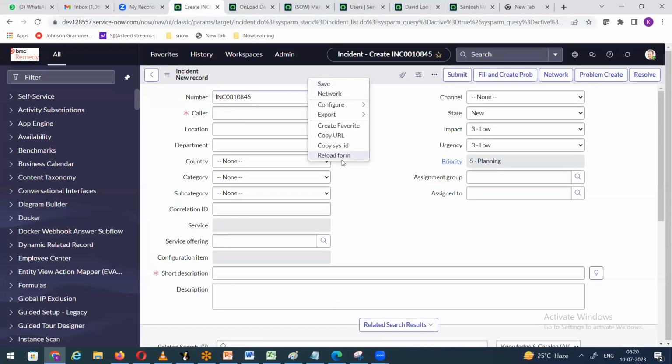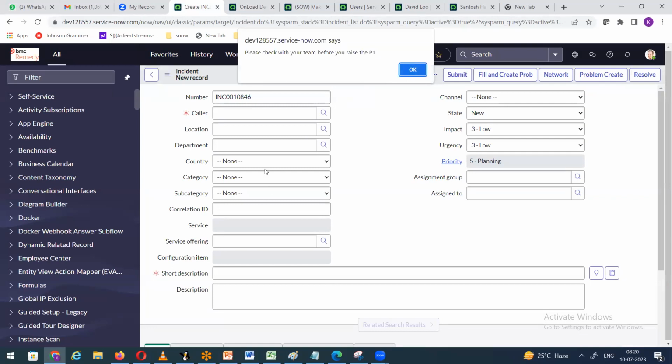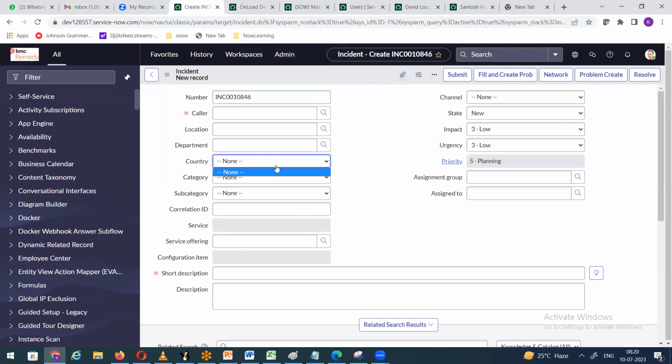Then you click on OK, then only you will get access to the form. That means before you get access to the form, the onLoad client script is getting executed, yes or no? Yes. Now if I click on OK, then only I will get access. Guys, access means you are able to modify or touch something on the field. Got it?